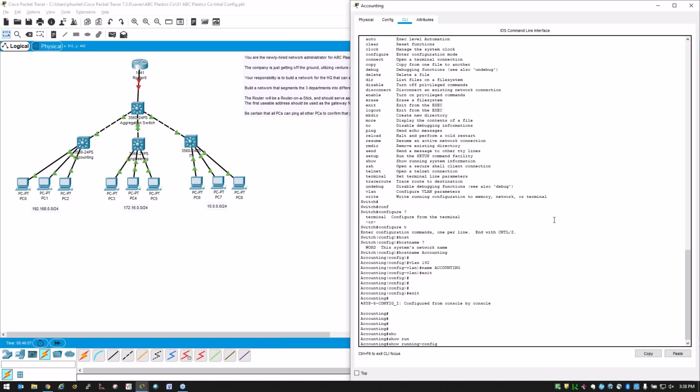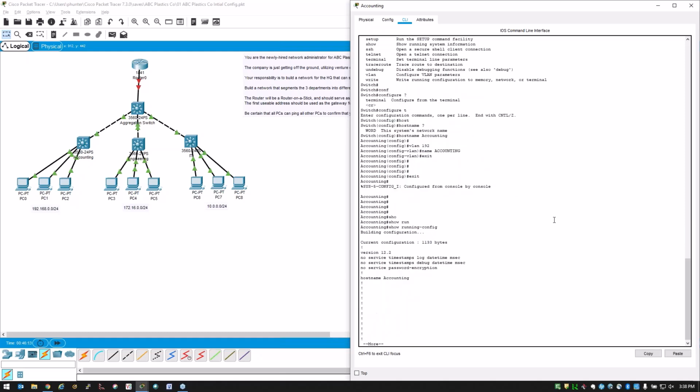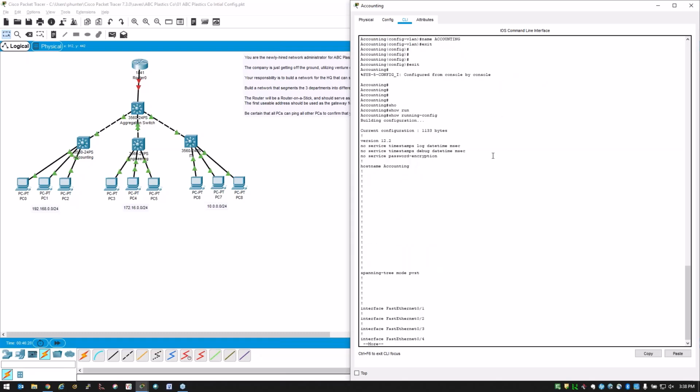Most of it comes stock standard out of the box, and some of it is what we have, any changes we have made. So if I type show running config and hit enter, we get things like, oh, look, right there in the configuration commands is where we changed the host name to accounting. It probably said host name switch before.